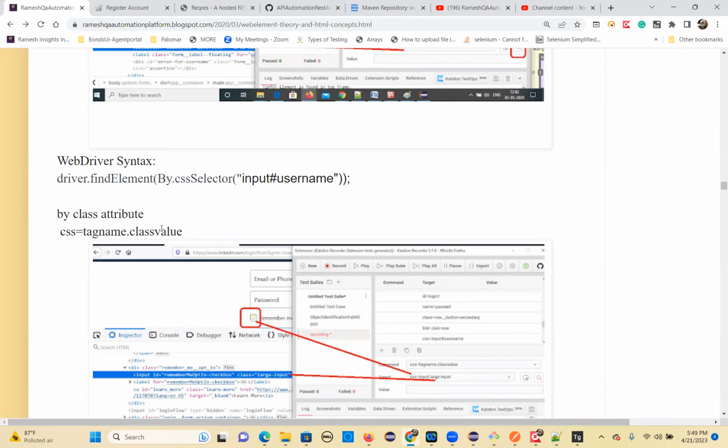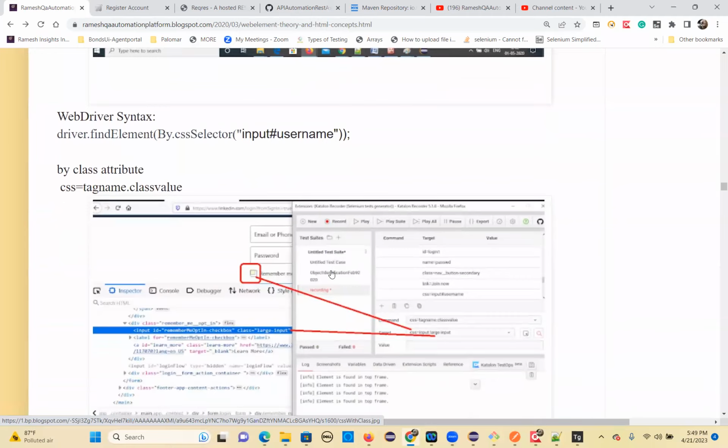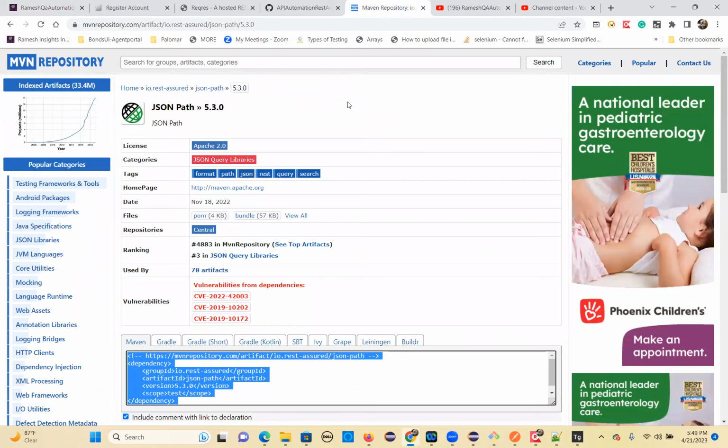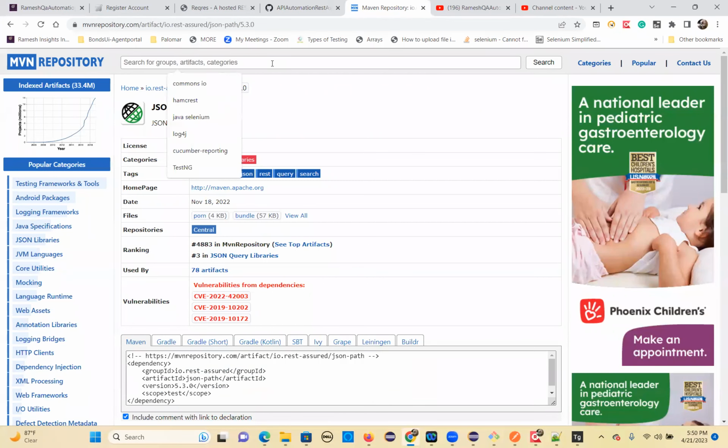So that's the tag name dot class value. So you can see here, CSS equal to tag name dot class value. For ID, we have written tag name hash ID value, right? For a class, tag name dot class value. So let's go and see anything that we have with ID.